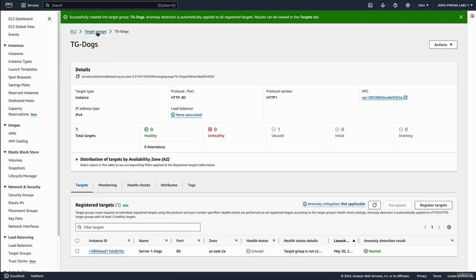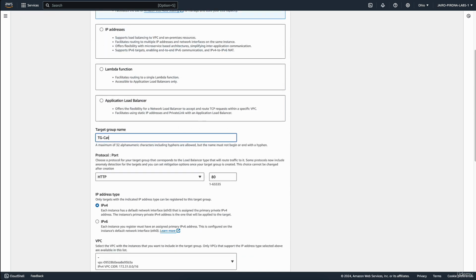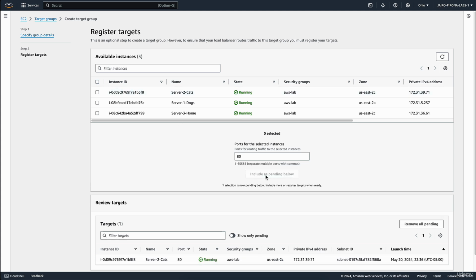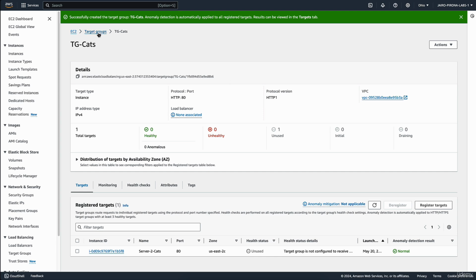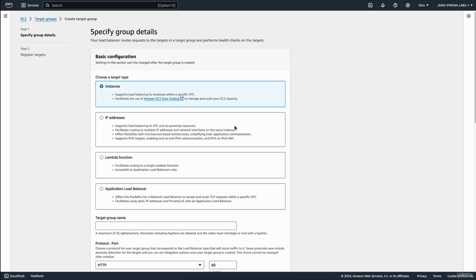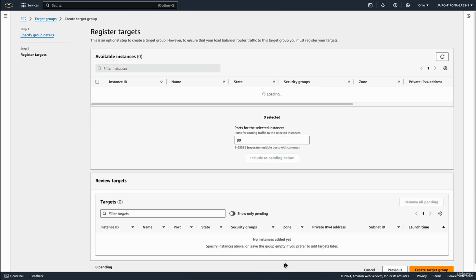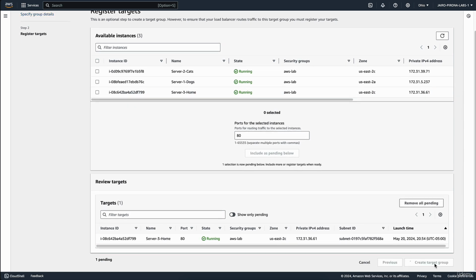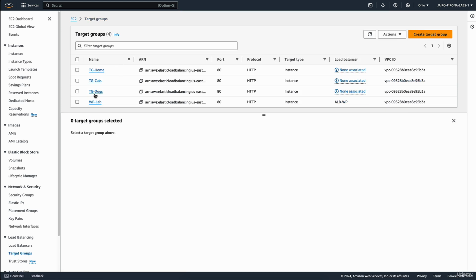From here, we'll create the second target group, and we'll call this one Teachy Cats. Next, I select and add the EC2 server 2 of the cat's image gallery and create a group. And let's do the same for the last target group, which will be called TG Home. Next, I select and add the EC2 server 3, which will be the main site, and create the group. Okay, if we see the target groups, here are the 3 already created according to the configuration scenario.